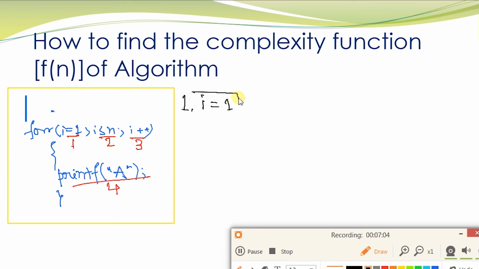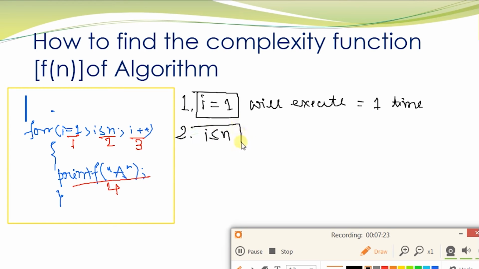Then part 2, which is basically i less than or equal to n. So how many times will this execute? n number of times? No, it will execute n plus 1 number of times. Why? Let's say n equal to 2. When i equal to 1, it will check whether 1 is less than or equal to 2 or not. Then it will print a and increment i by 1. So it will check 2 is less than or equal to 2 or not. It will again return true. Last time also it has returned true.